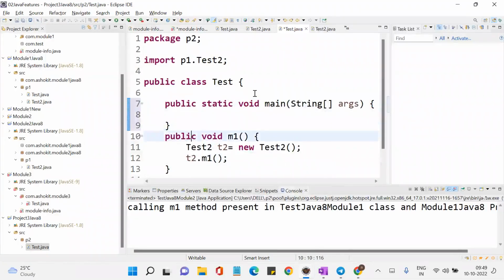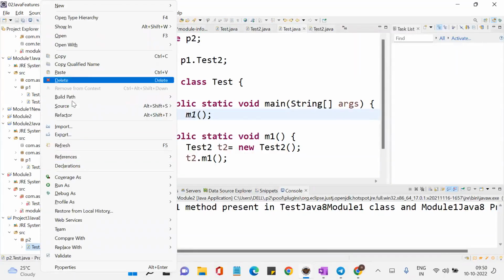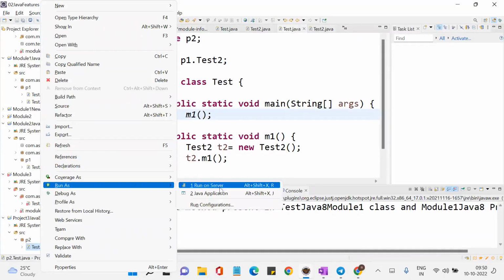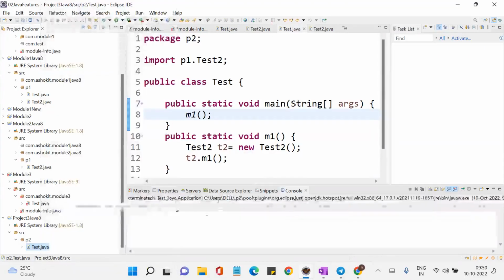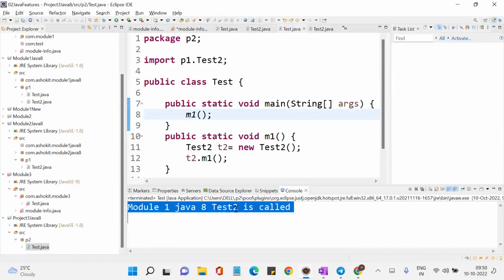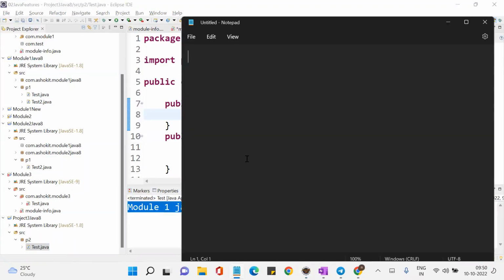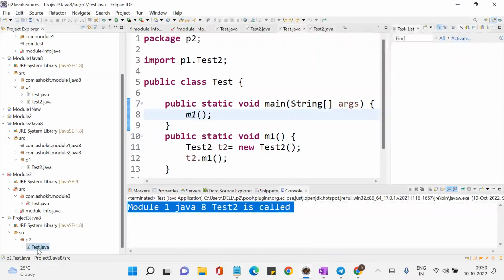Okay, let me make this static. Let me call this m1 method. Okay, done. If I run this Test2, let's see the output, whether it will be the same or different. Java application. See, module 1 Java 8 Test2 is called. So the first time I'm getting module 1. Let me put this output here. Let me execute again.